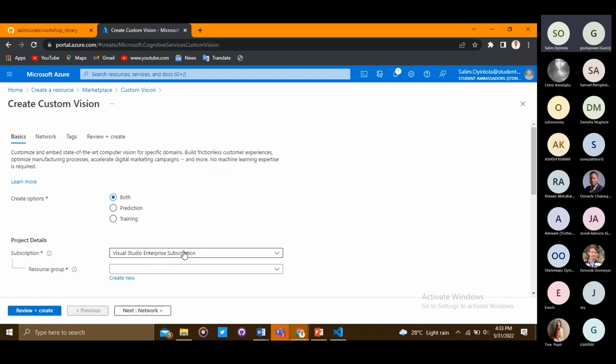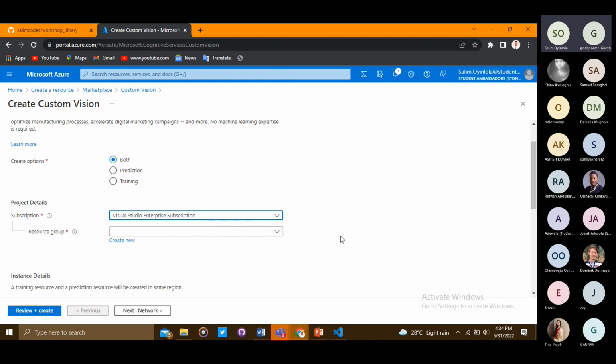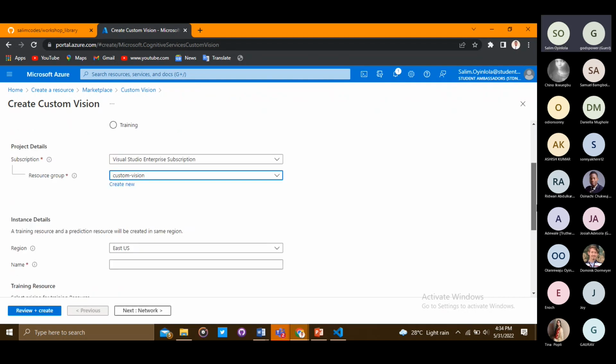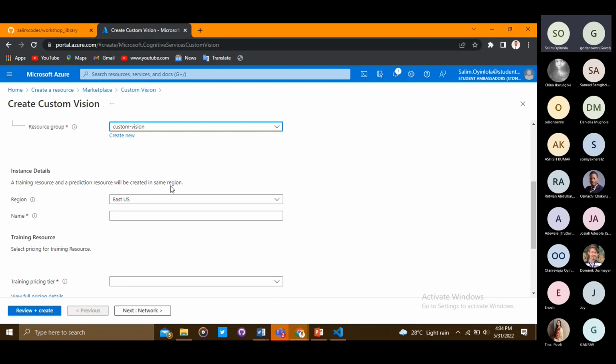Then the subscription. My subscription is a Visual Studio subscription. If you were to use your student account, you should have something like Azure for Students subscription here. There's no difference. The only difference is just that we have different things. Now the resource name should be custom vision. I've played around with this for a while, that's why I have custom vision under the options here. But normally on your own end, you're going to have to create a new one and have custom vision there, right? And then a training resource and now the region.